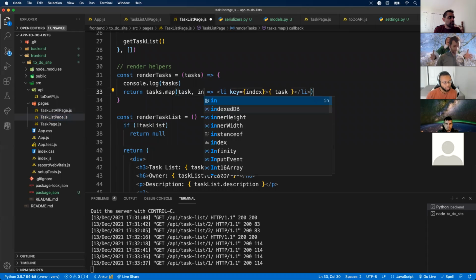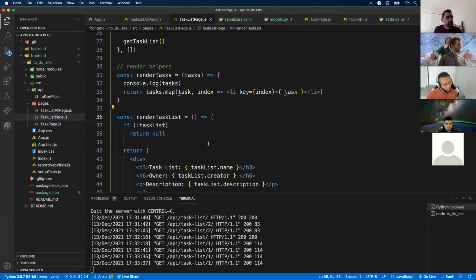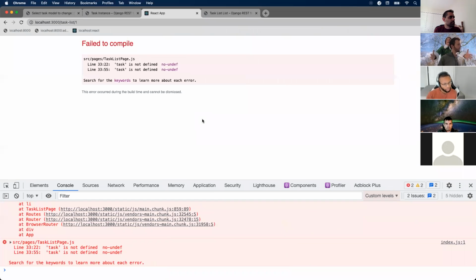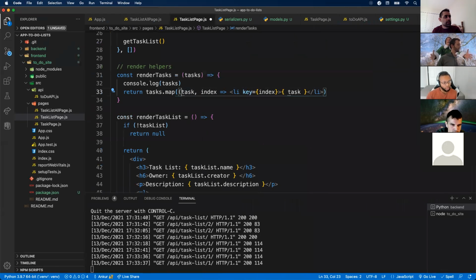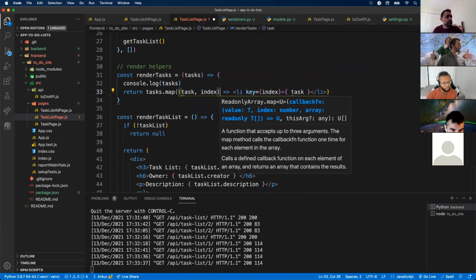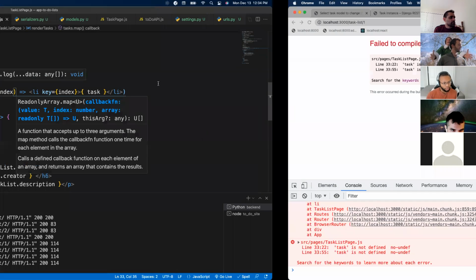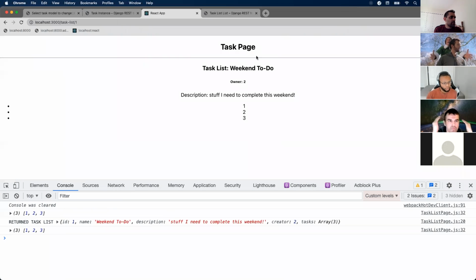In this case, I think I need index. That should work. Oh, I need those parentheses back. All right, cool. The warnings are gone. We're seeing these IDs. All right, so let's take a, do you guys want to break now?